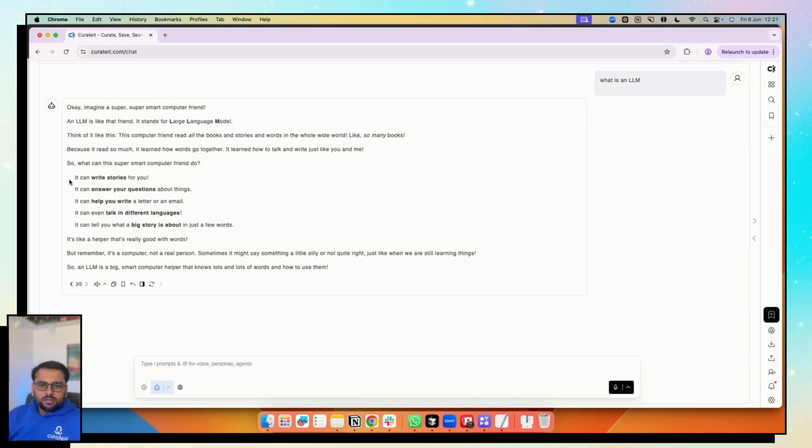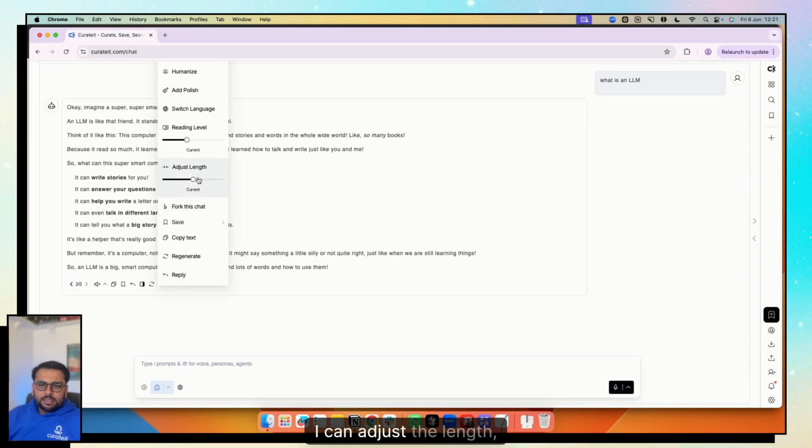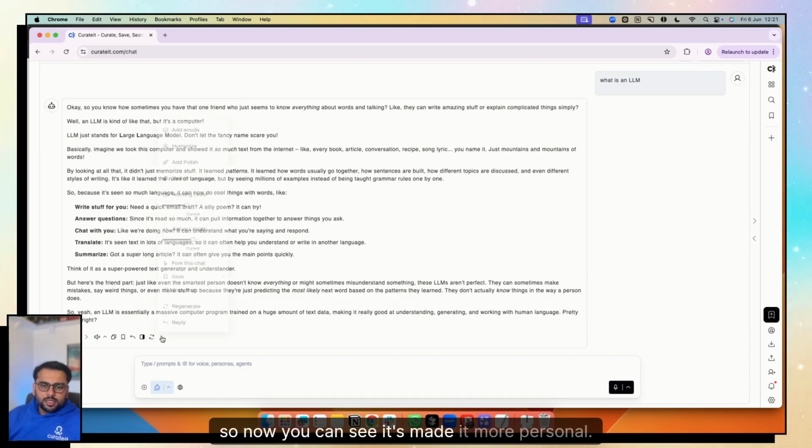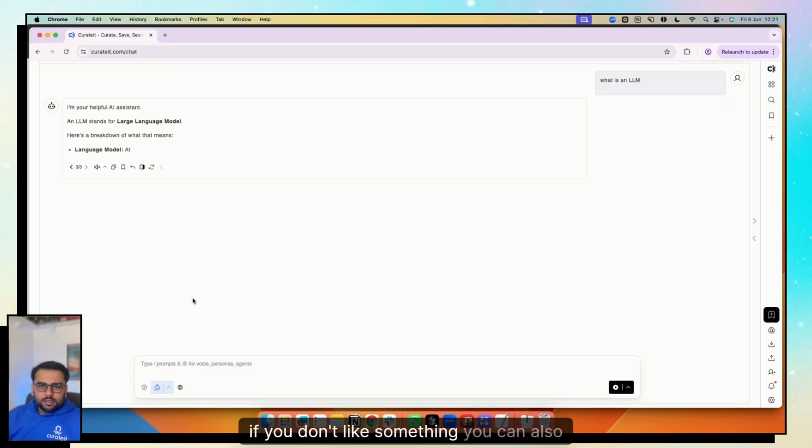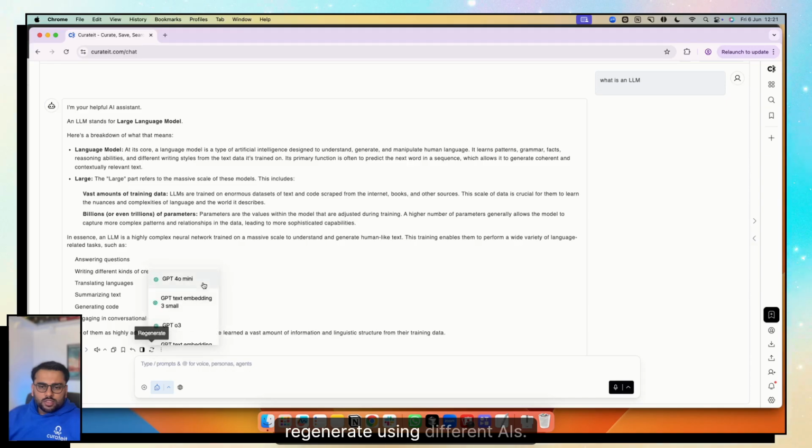So there we go. It can write stories for you, answers, and so on, which is good. I can adjust the length, I can switch language, I can make it humanized. So again, it becomes so AI can't detect it. So now you can see it's made it more personal. You can add emojis, and if you have multiple, you can just simply regenerate. If you don't like something, you can also regenerate using different AIs.